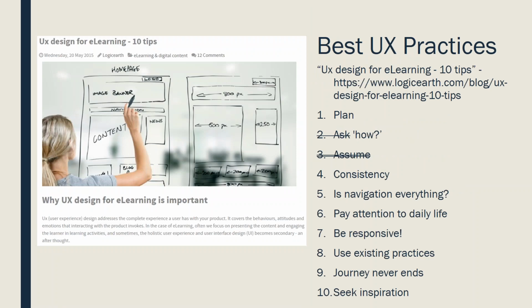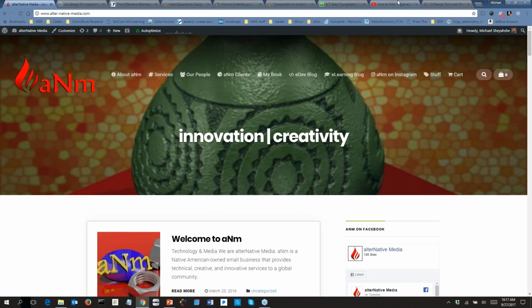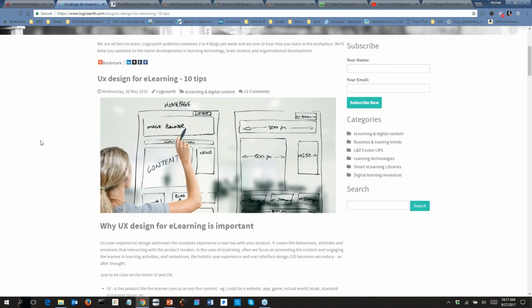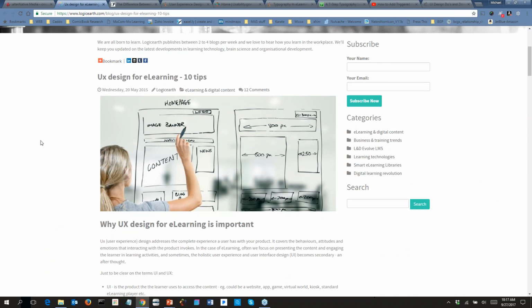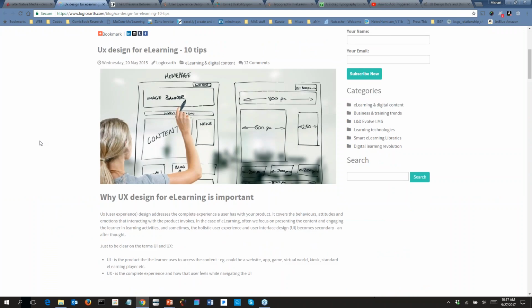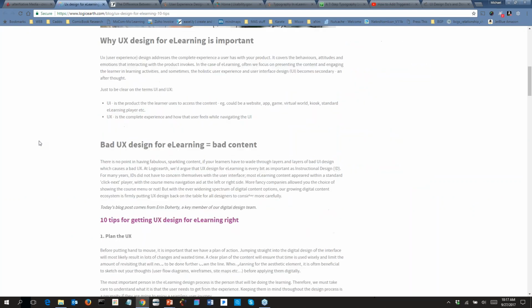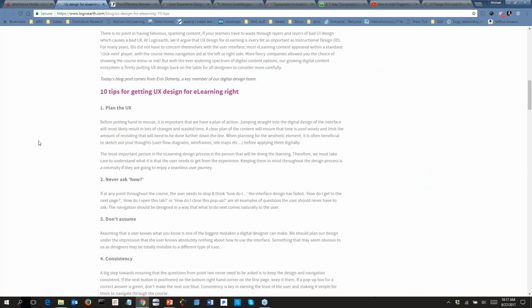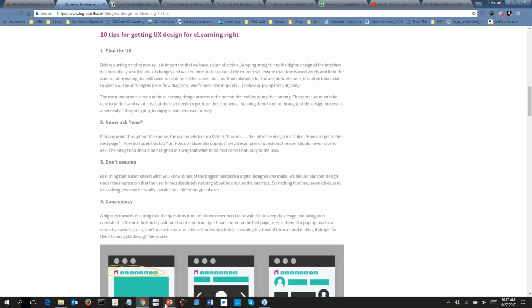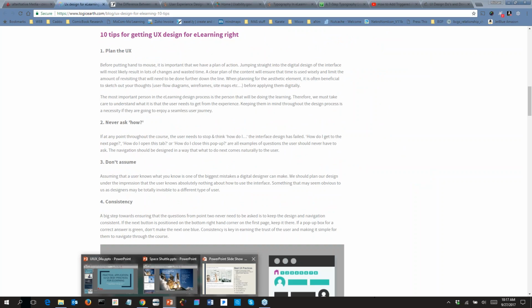So there's a lot of great information online, and I'll quickly flip over to this, the UX Design for eLearning 10 Tips. Oh, and by the way, here's my website at alternativemedia.com. But here are the 10 tips, so I'll let you read this. The link is available. There's a lot of good information here about how to put eLearning UX design inside your content. And flipping back to my slide.